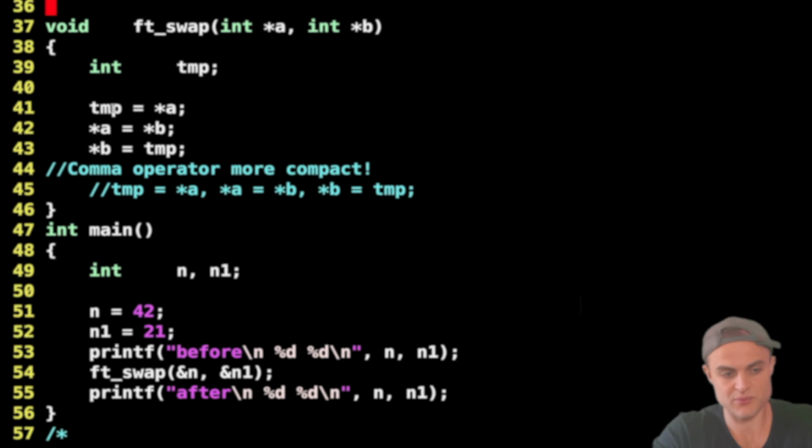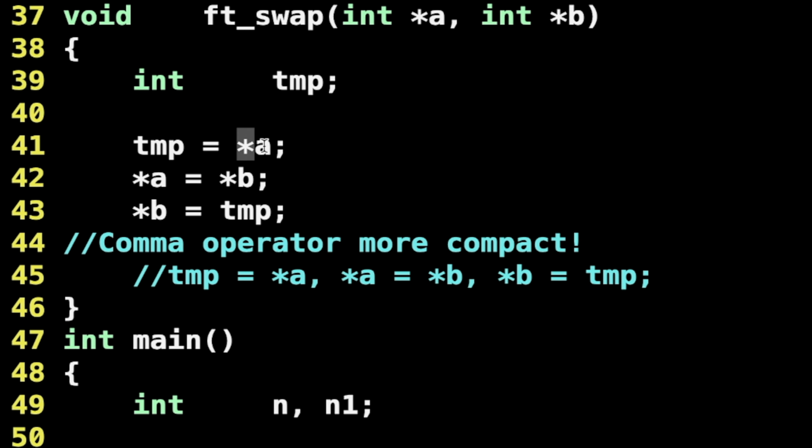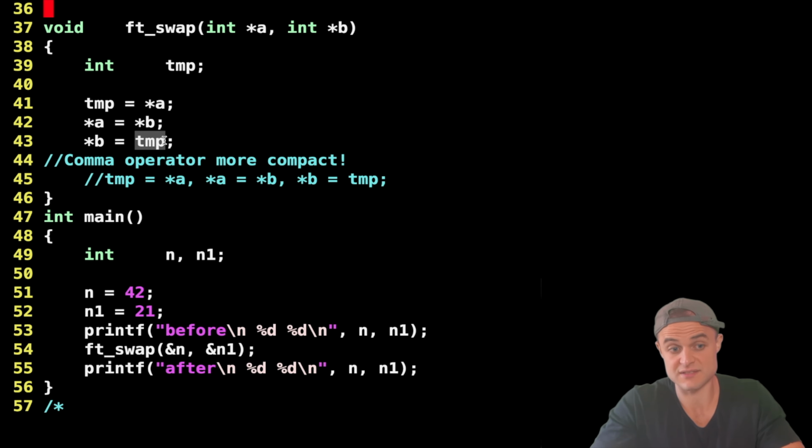So I say, inside my temporary variable, put what is inside the pointer a. I remind you that this is a value which is inside my main. Then I say, okay, inside my a, I put what is inside b. So I just make the swap directly inside the main function. And then I put into b the value tmp, which is the value that is inside my swap function.